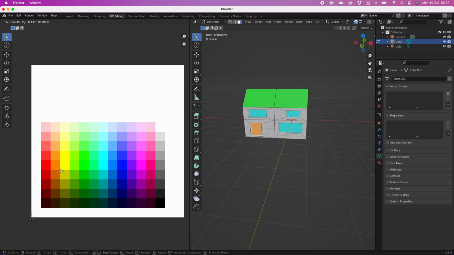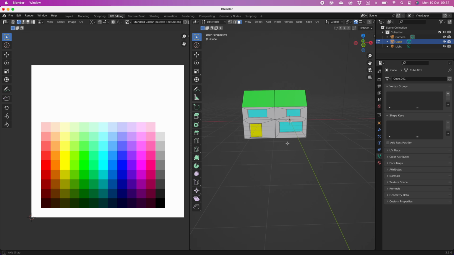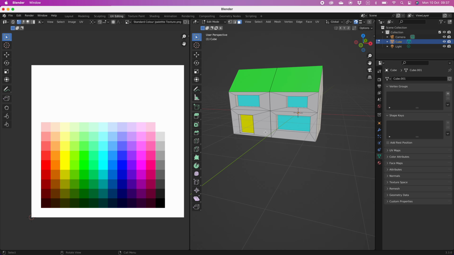Don't worry if you find it difficult, you can always watch the video multiple times until you are confident. It took me a few attempts to get familiar with the process, so don't get disheartened if you don't get it first time. That is it, you have successfully colored a model using the standard color palette material. To finish the video I will show a quick basic render.